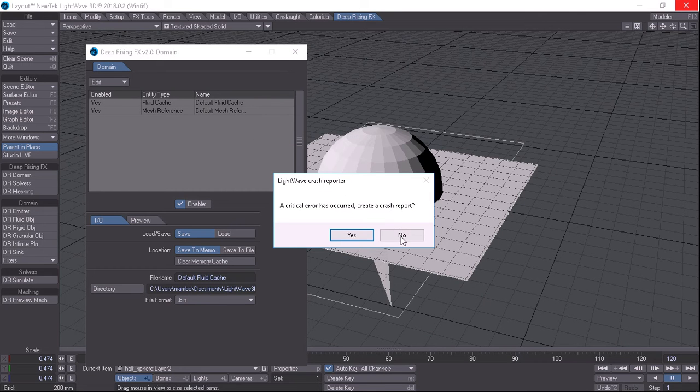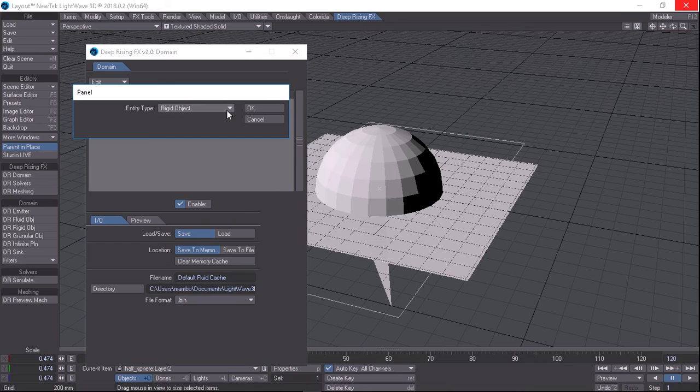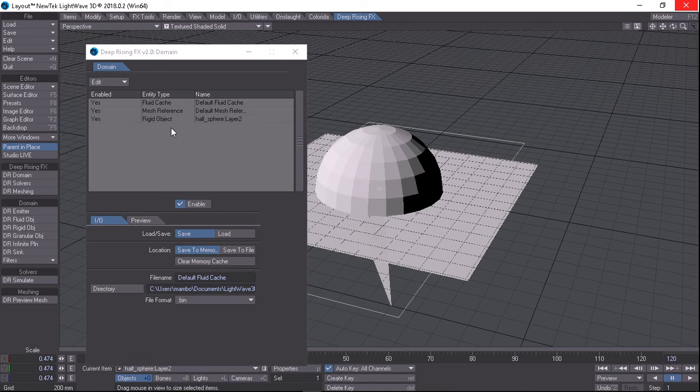I don't know what happened there. Anyway, I can carry on. It was Modo, I don't know what happened there. So I will select the plane again and go to edit and add selected item, rigid object, and add our rigid object.